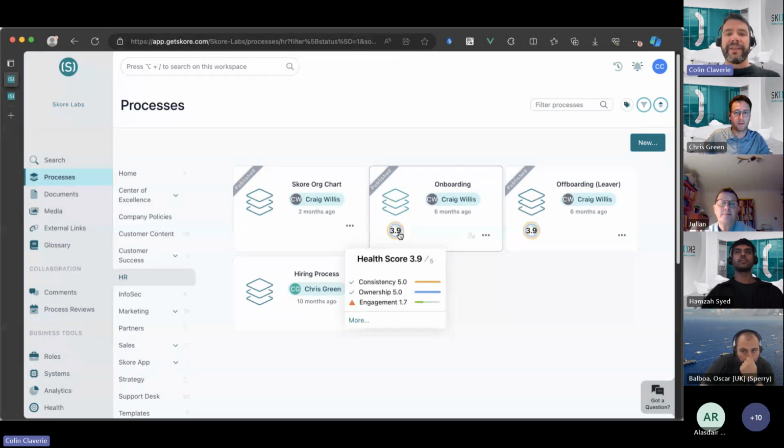We see that there's 3 main categories. When we were researching how to best score a process, we realized there are 3 big things that are very important. The first one is the consistency, or the standards, or the look and feel of a process. Does the process match what I want it to look like? And these are all the criteria that make up this part of the scoring.